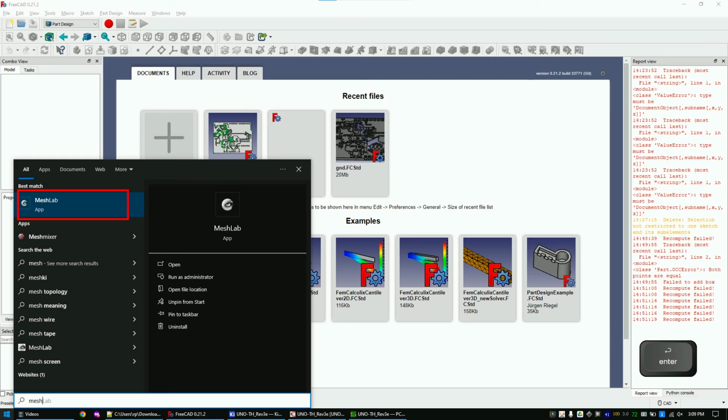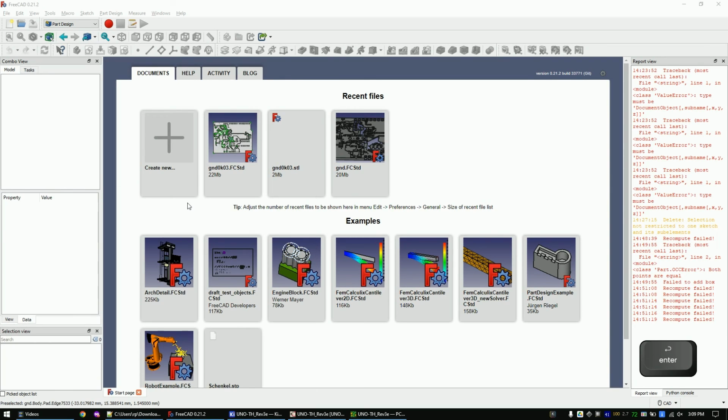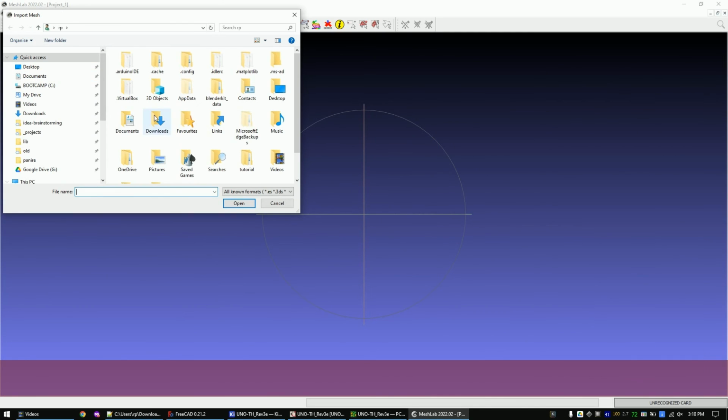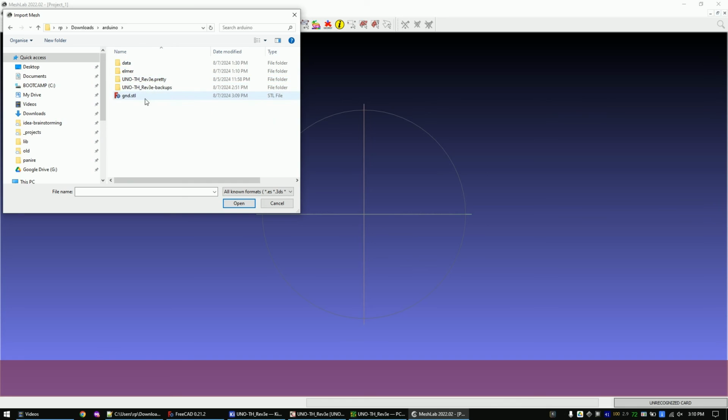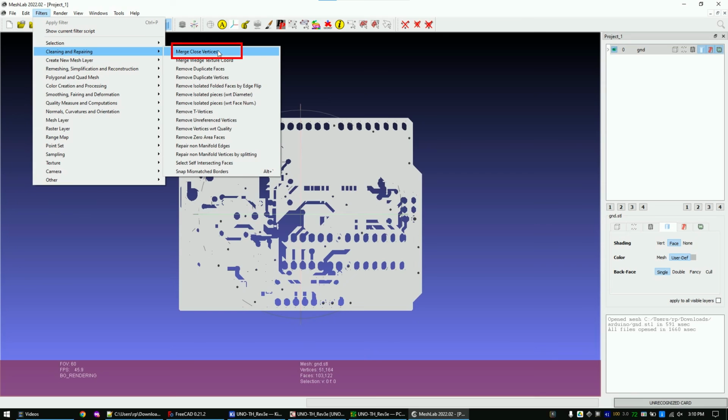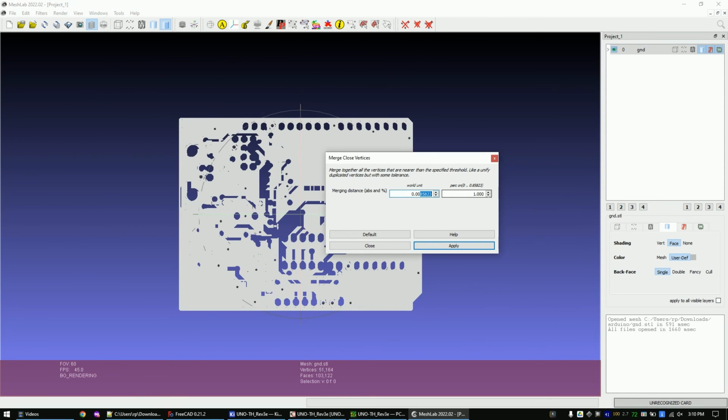Sadly, the FCAD PCB macro still has some bugs and creates shapes that self-intersect. In order to clean up the shape, I will import it into MeshLab. Use the Merge Vertices tool and reduce the vertices to 0.03, which corresponds to 30 micrometers. I chose this value as it is a bit less than our 35 micrometers of copper thickness.